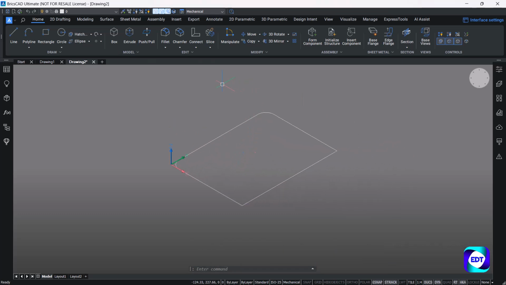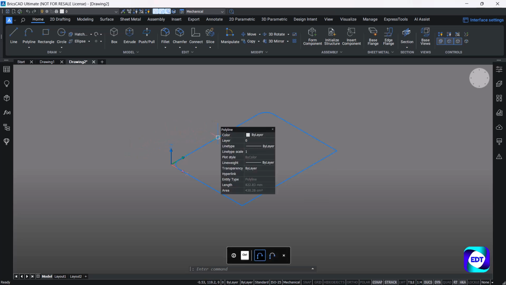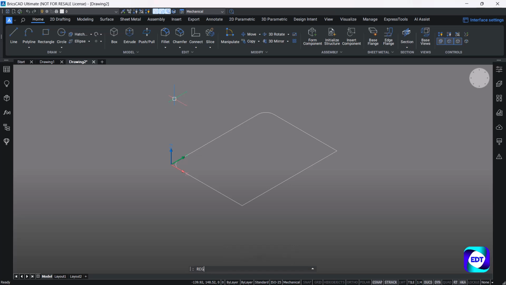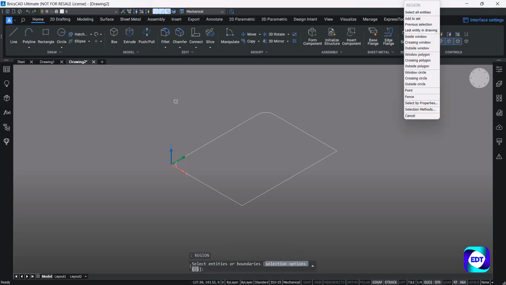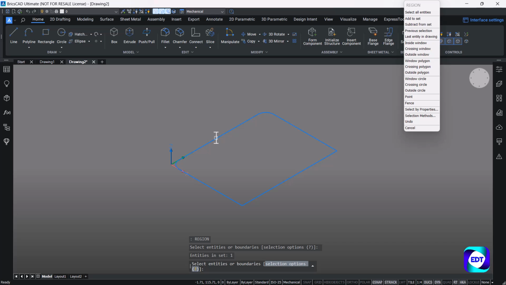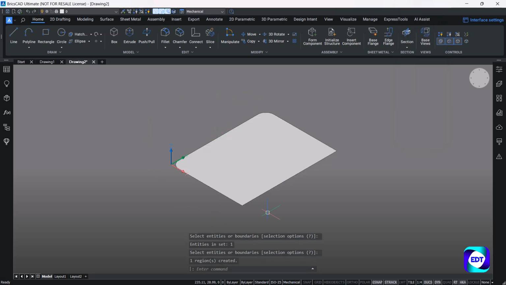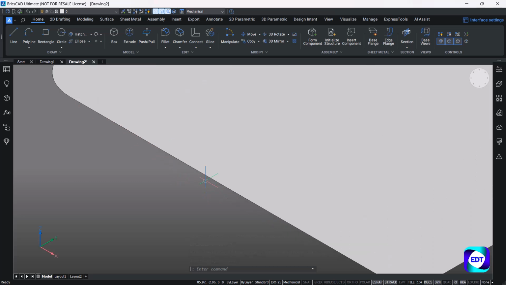Now we need to convert this closed sketch into a region so that we can create a base surface of the body of the component. For that we have a command called region. We can type region in the command line, select the sketch and press enter. So automatically the sketch is converted into a closed region.